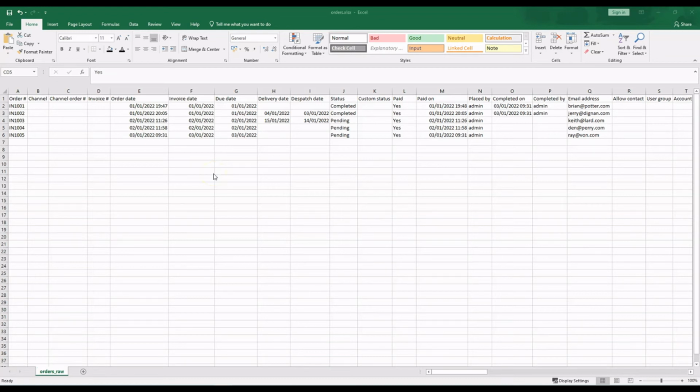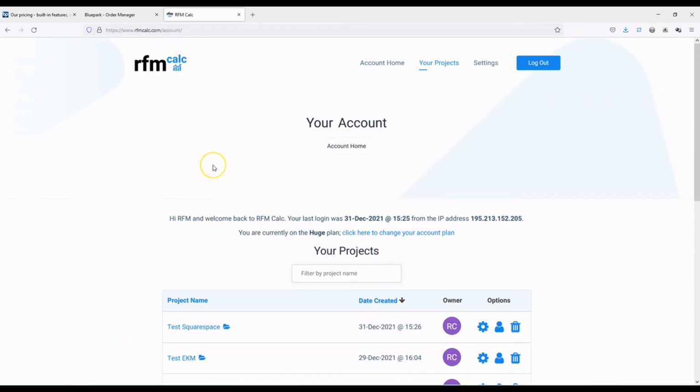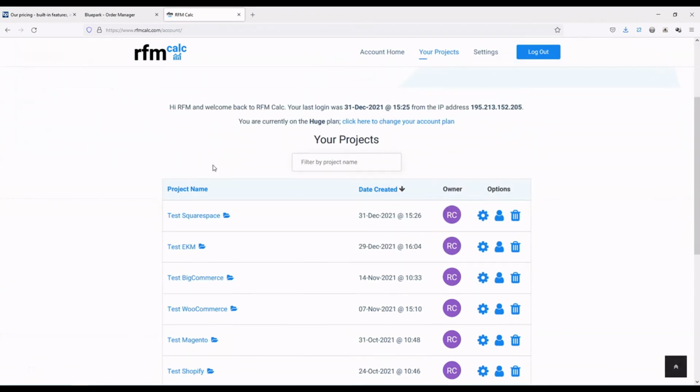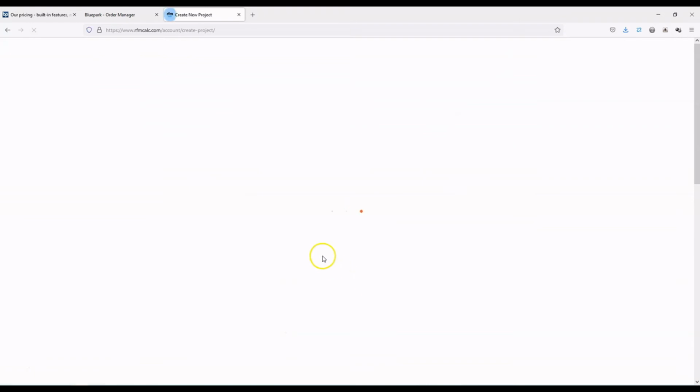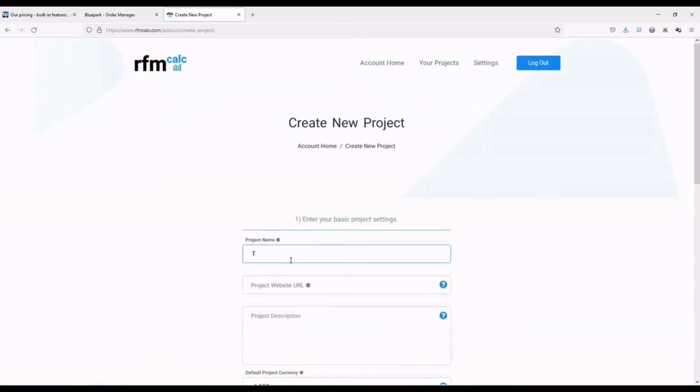So now we understand the file, let's import it into RFM Calc. I've got my test account plan open here, so all I need to do is just create another project. So we'll call this test Bluepark.